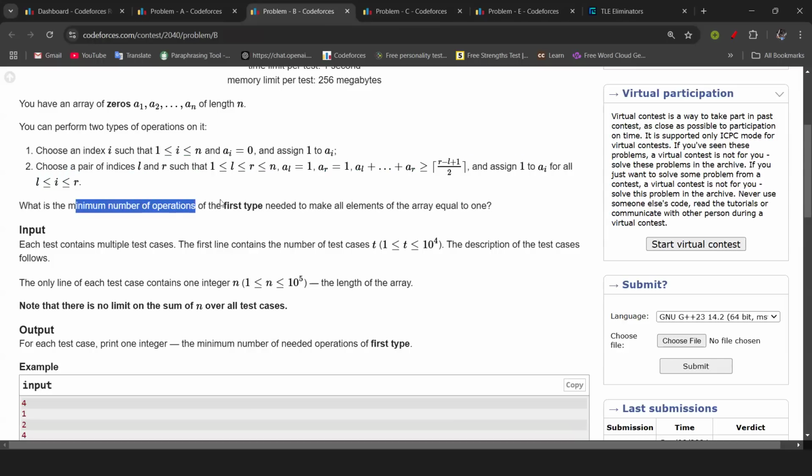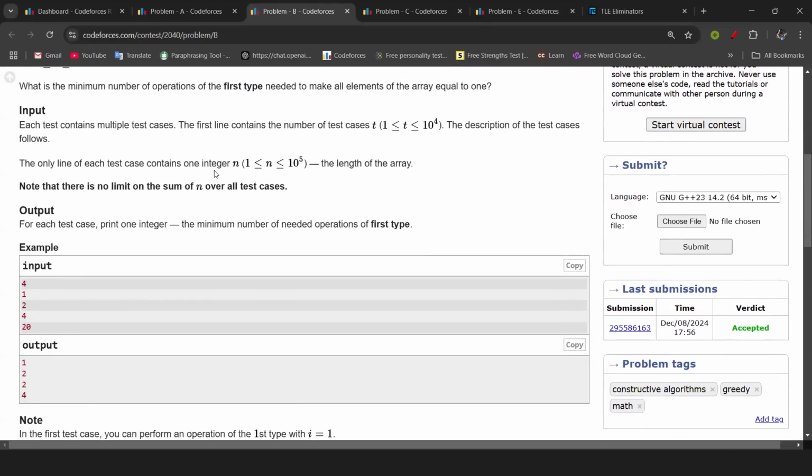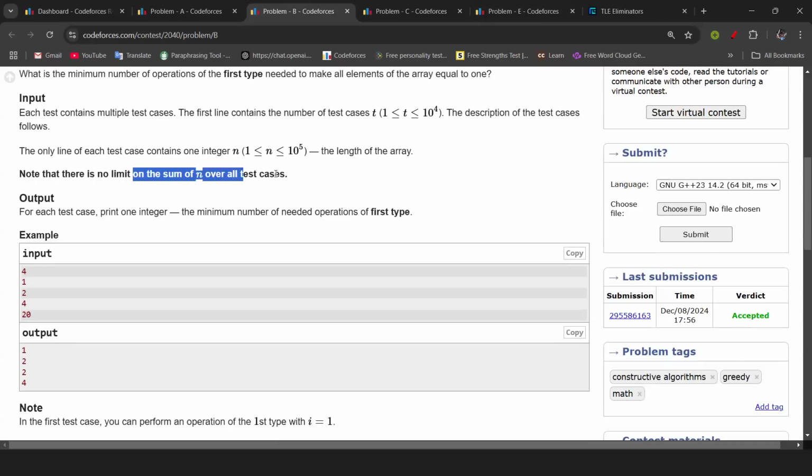Now what is the minimum number of operations of the first type needed to make all elements of the array equal to 1? That's what the problem asks, the minimum number of first type operations needed. You can decide what operations you perform. And you have t test cases and an input n is given for every test case, and there's no limit on the sum of n for all test cases.